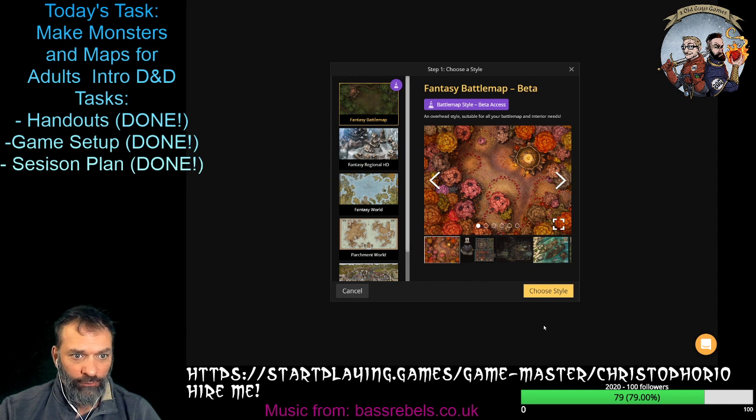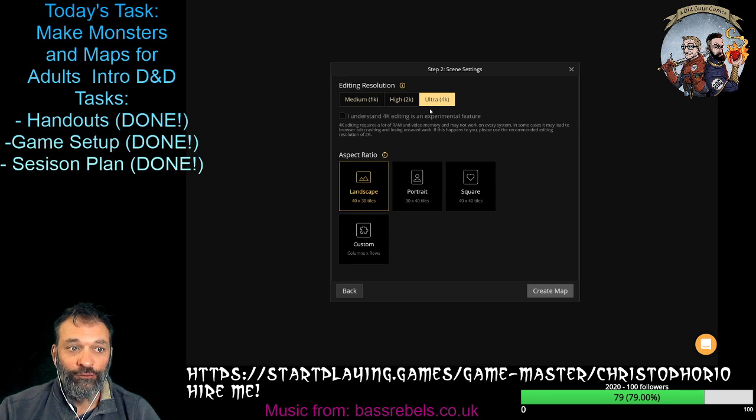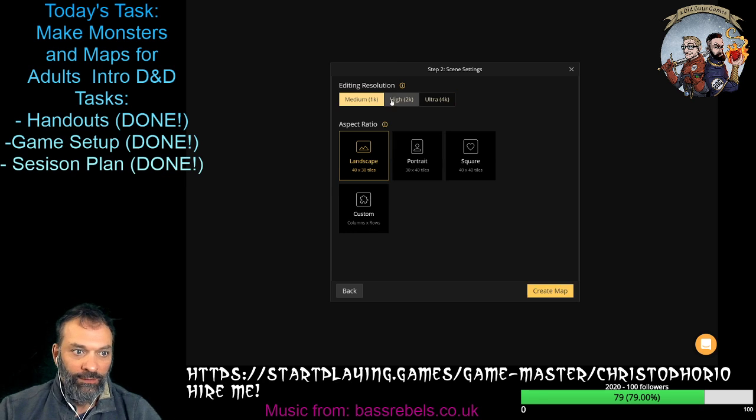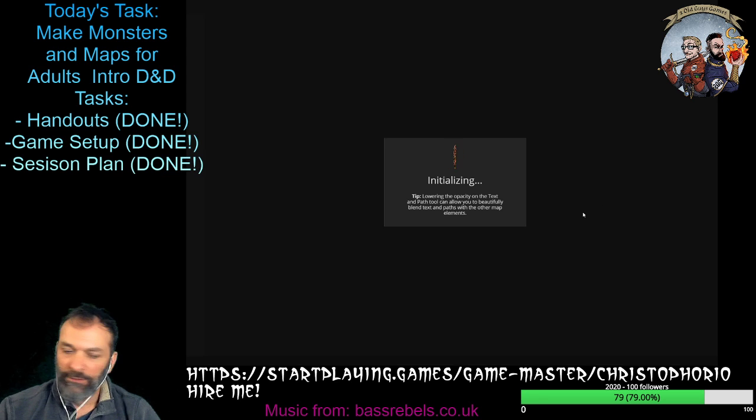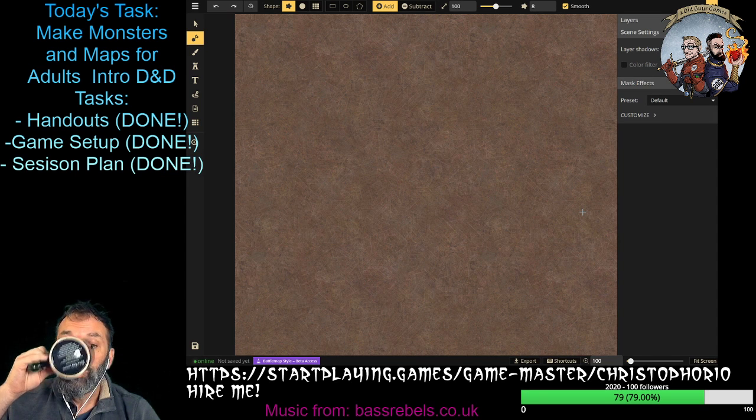I'm not making a world. We'll just do a battle map. This is how that swamp village started. Landscape, yes. Oh, and you can make them super huge, which is crazy because throwing them into Roll20, you generally don't want them that big because they take forever to load when players load them up and stuff.